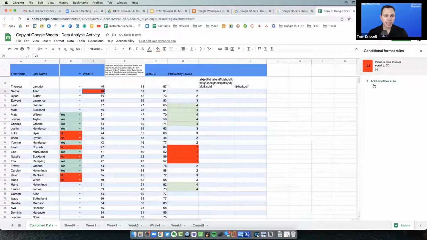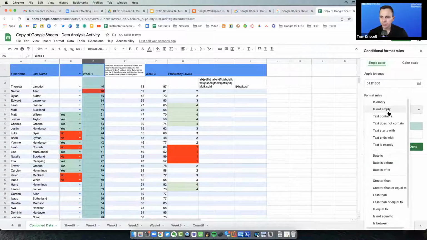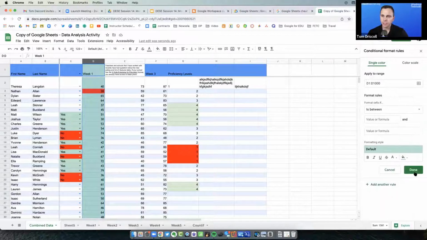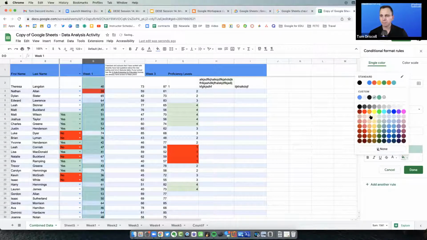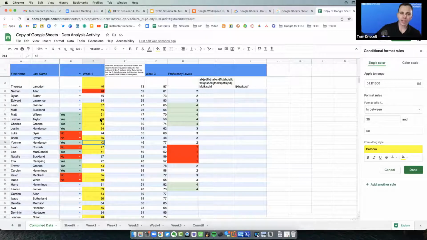Okay, so if I want to add another rule to this whole column, actually, I should probably do the whole column. Then I could say if it's between, say, 30 and 60, I could make it turn, say, yellow. Right, see how all the numbers in there that were in that range turn yellow. So essentially it's just a way that you can create, kind of like programming the color coding of the information that's in there. So you can do it by a lot of different options.